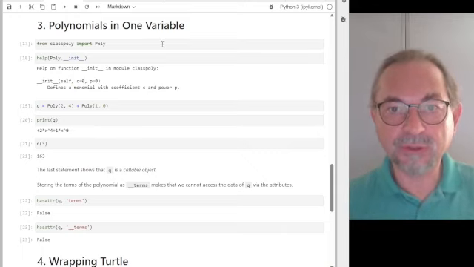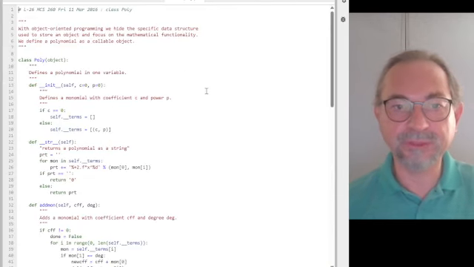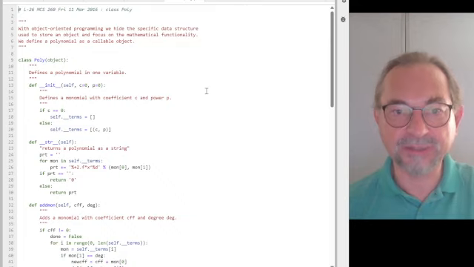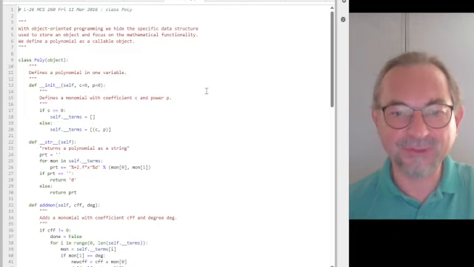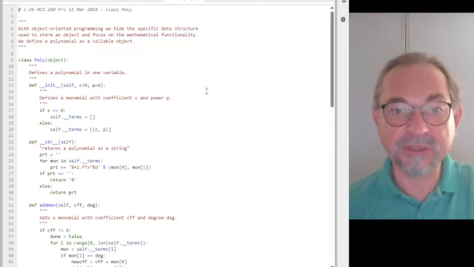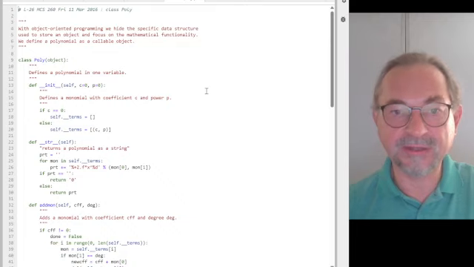So let me show the constructor. In the constructor, we define the data attributes. Here, if we have a zero coefficient, the zero coefficient is done with a very plain test. I'm assuming here that the coefficients are all integers. So if the coefficient equals zero, then the list of terms is empty.